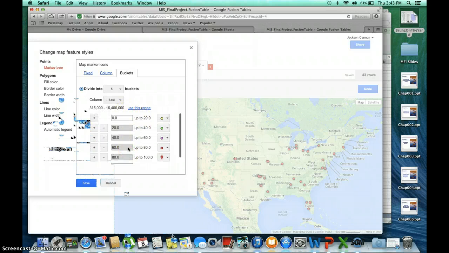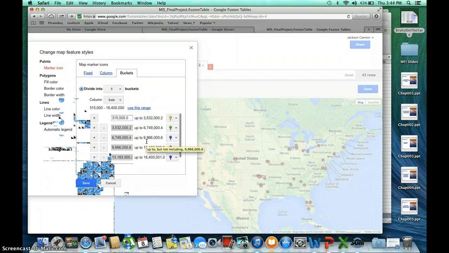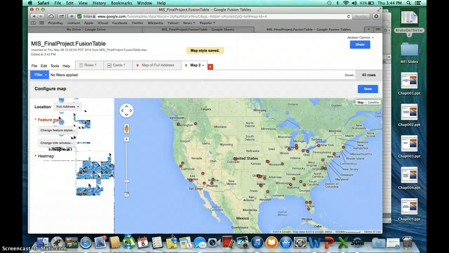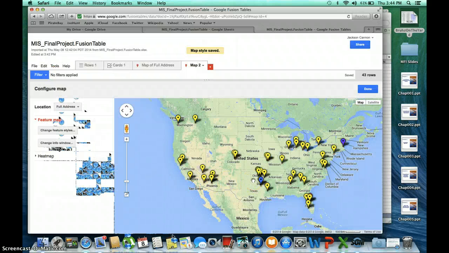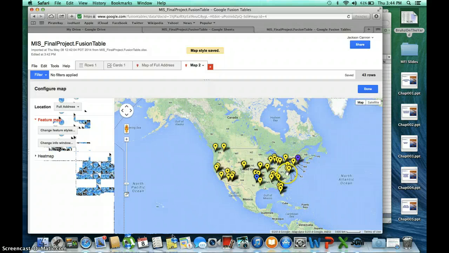So let's see. Let's make large yellow. Make each one of them different and distinctive. Blue. Large red. And then the final one will be large purple. Now we want to use this range right here for the different dollar amounts. And then let's upload that. Okay, so as you see right here, we got a lot of yellow, a lot of purple, a lot of blue.